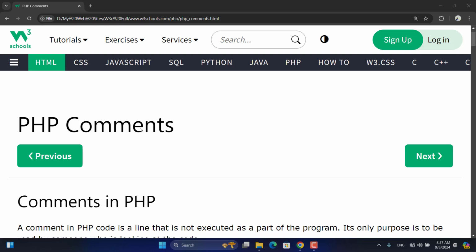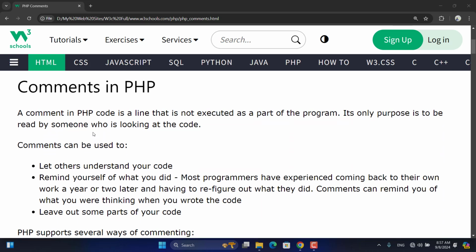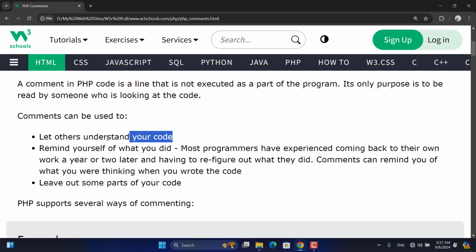So in PHP also you have comments. And here it says that a comment in PHP code is a line that is not executed as a part of the program. Its only purpose is to be read by someone who is looking at the code. So comments are not executable, but they are for reading. Someone reads your code to understand it, to know what you have done in your project. Comments can be used to let others understand your code and remind yourself of what you did.